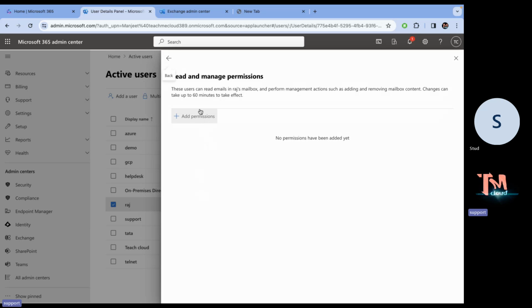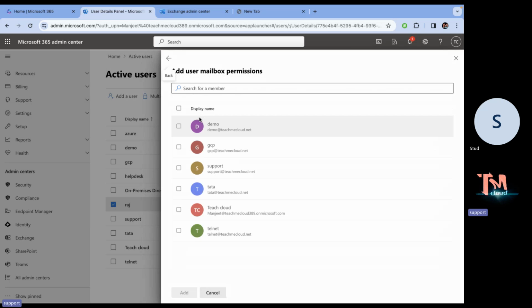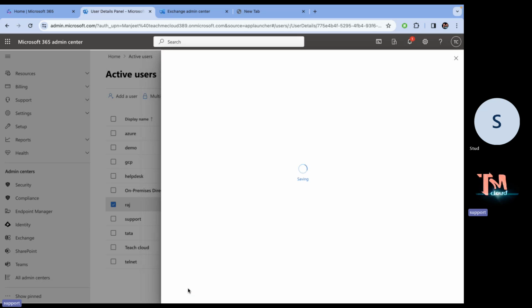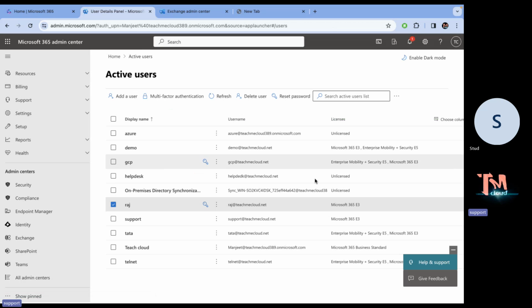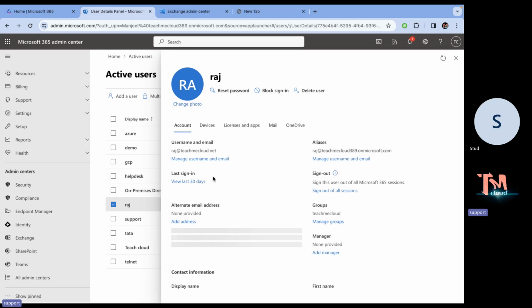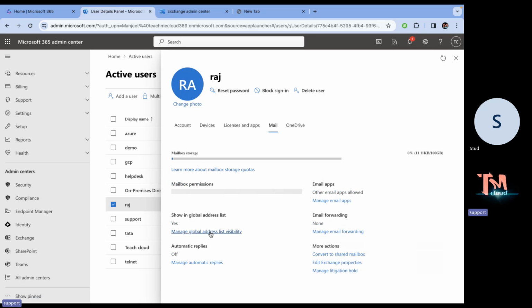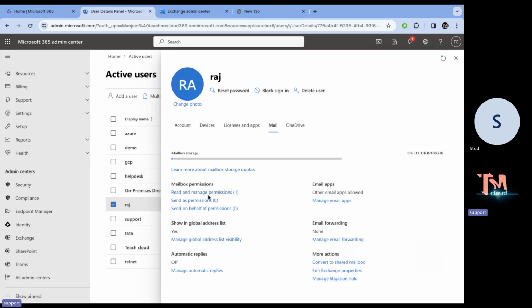Like add permission, click read and manage permissions, click add. Do you want to share this mailbox and access by another user? GCP, I'm going to add. Now in this case, GCP user is also able to see the mailboxes, read and manage the mailboxes of Raj user. Clear? Clear. So to authorize, they can alternate user.